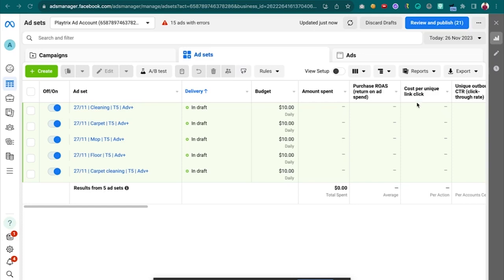Why? Because it is showing some sort of good signs, but it has not given me a purchase. So I will let it run for another day. So maybe it can give me a purchase. Okay. But let's say the carpet cleaning ad set has spent the break-even cost per purchase amount, which is $30, and its CPC is above 1.5, let's say 2 or 2.2.